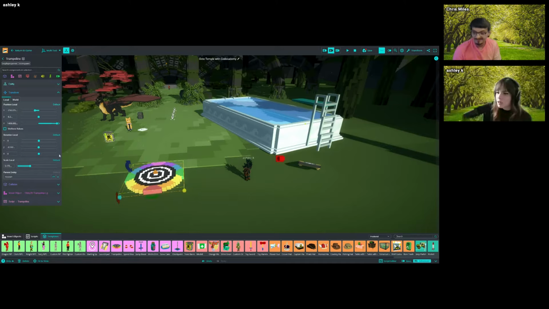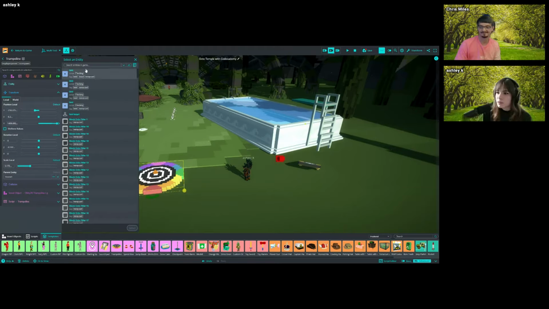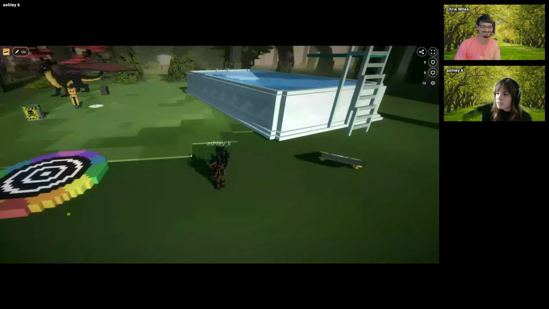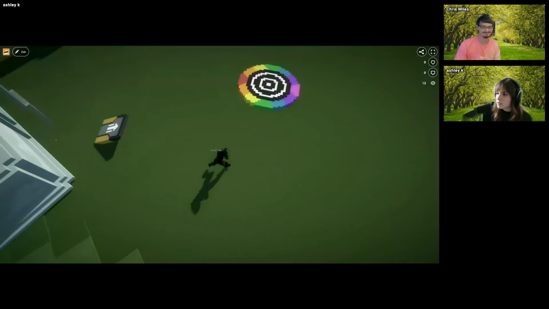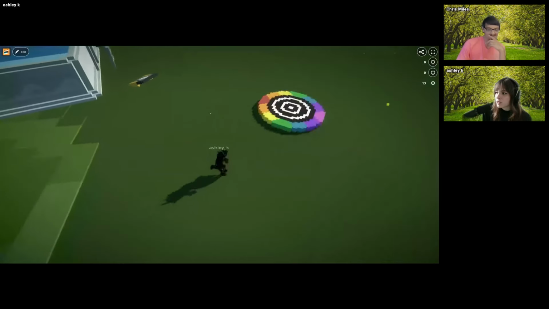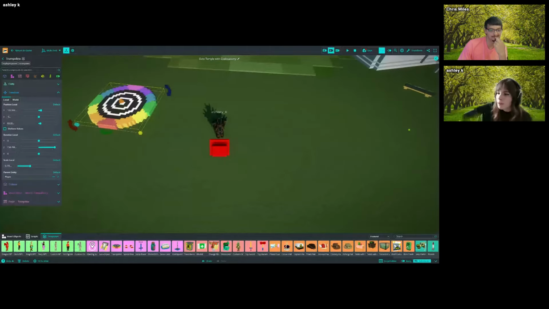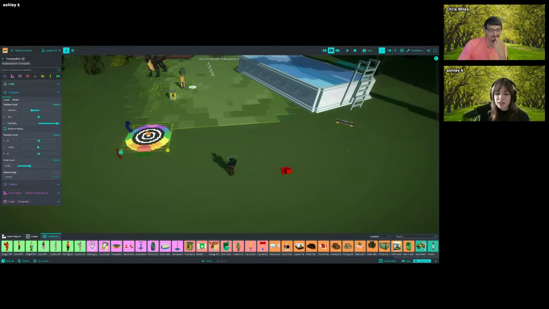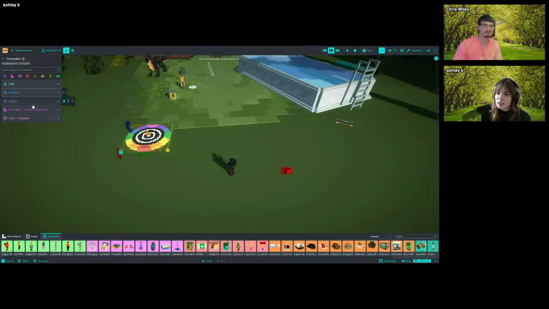So let's say I parented the trampoline to the player, which would be a really strange thing to do. So if I did that, now the trampoline is attached to the player and will move around with the player. Going to clear that out though, because I don't think I want that in my game.